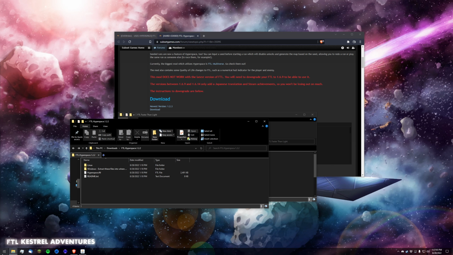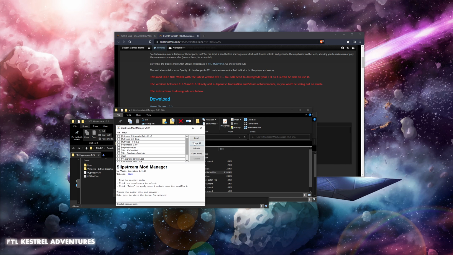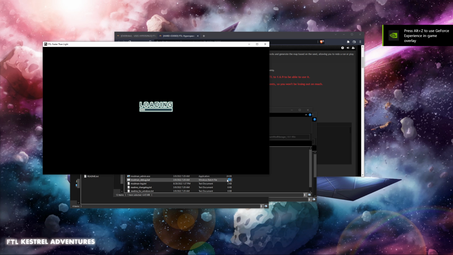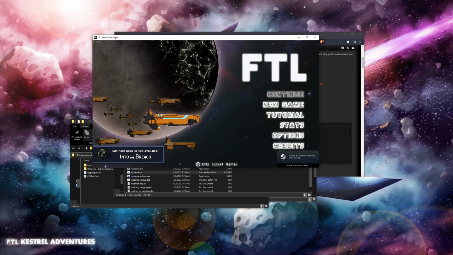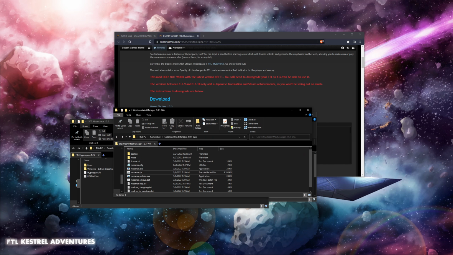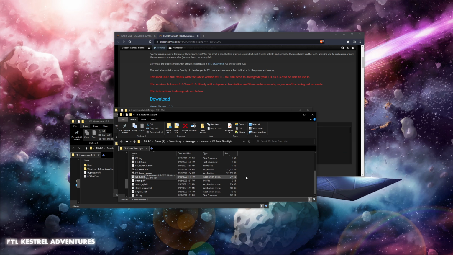And once you have that removed, then we can open up Slipstream again and make sure no mods are selected and hit patch, and that will restore the vanilla game. And as you can see, everything is working. If you get an error, do make sure that you moved the DLL file from your FTL folder and not just copied it. But once you've done that, you have now uninstalled it and can play vanilla or with a different mod pack.